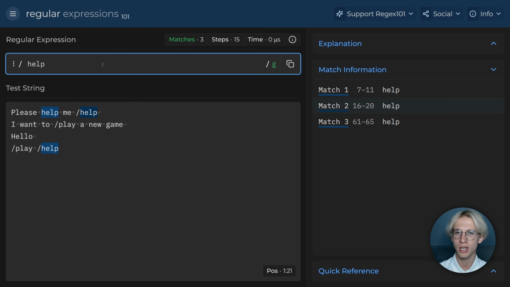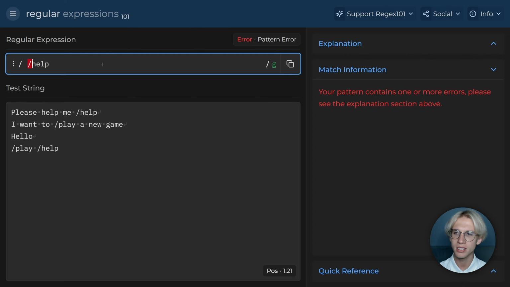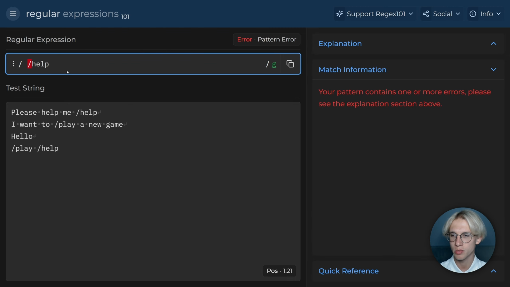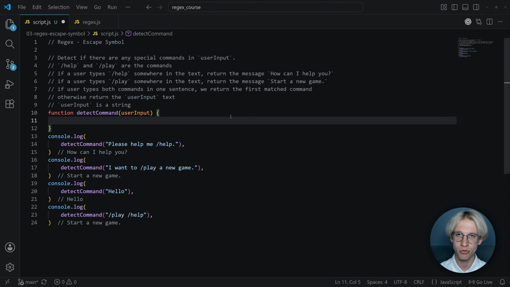And if you try to select only a special keyword /help, you will see an error, and this is because / in regex is a special symbol. And if you hover over this special symbol, you will see that delimiter must be escaped. So basically it shows the solution for our problem, but to better understand this problem, let's return back to VS Code. Now let's create a new variable with a regex pattern.